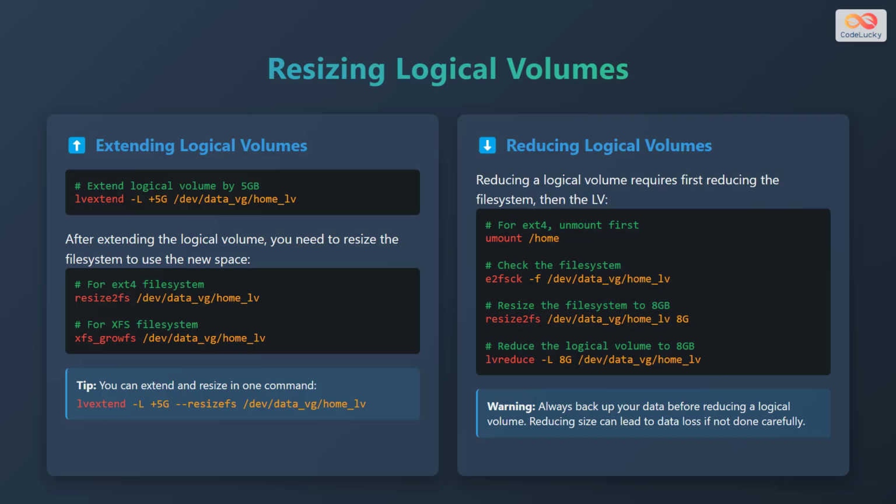Finally, reduce the logical volume to 8 GB using the command lvreduce -L 8G /dev/data_vg/home_lv. Be careful and always back up your data before reducing a logical volume. Reducing the size can lead to data loss if not done carefully.